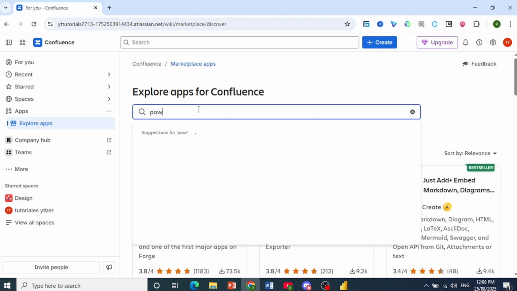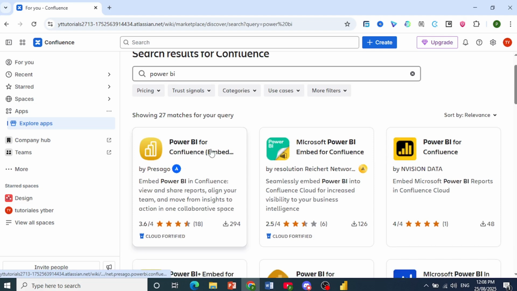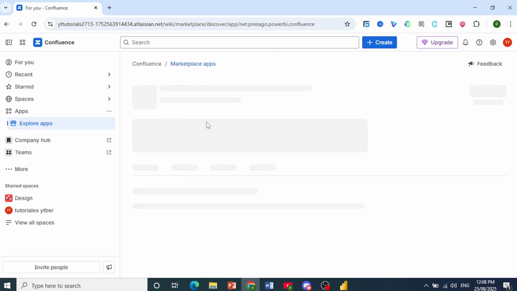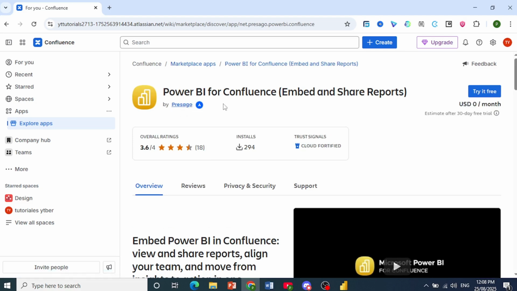So just search up Power BI, okay? There we go, Power BI for Confluence, and this one has embed features. Okay, download this one right here. This is the logo, and I'll show you who it is made by as well. So this one is made by Presago.